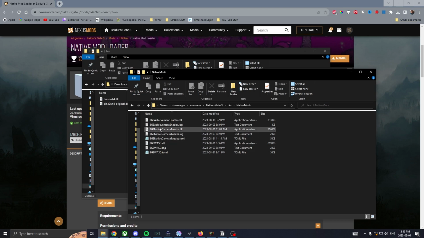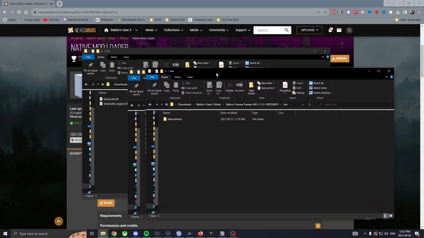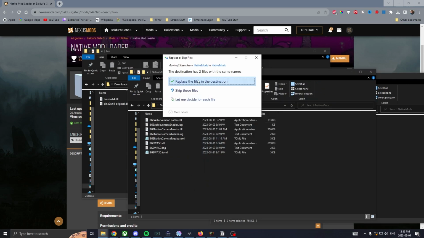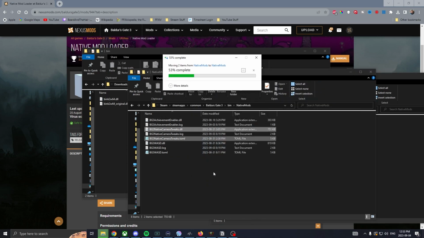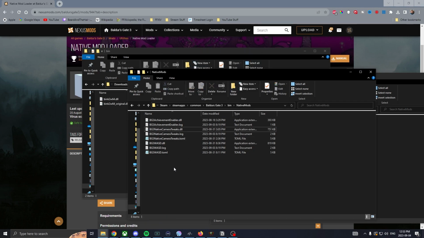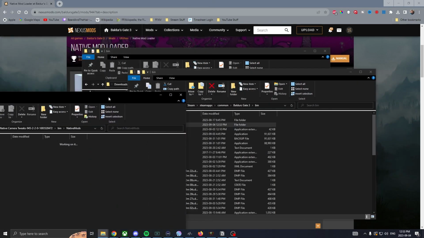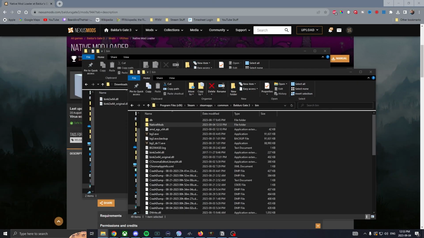Like right here, I have the BG3 achievement enabler. I got the native camera tweaks, which is right here. This is the download that you get for native camera tweaks. You just take these files and drag and drop them right into here. It's going to ask you to replace them. You say yes, replace, or add them for the first time. Good to go. So that's all you need to do for that. That's probably the most complicated version of adding mods to your game, adding stuff to that folder. But really, it's not that complicated.